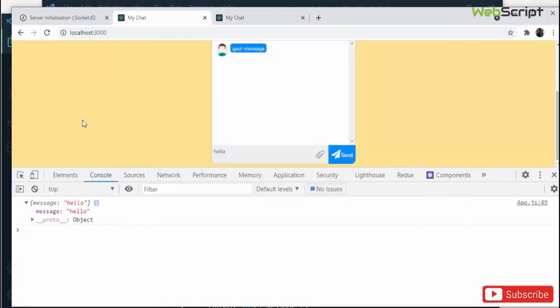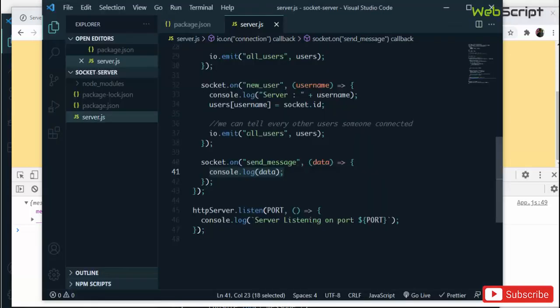Now it's time to listen to that message. Let's see the event name again, that's send message. So when someone is sending the message, we are getting that message on the server only. We are not sending that message to the other client. We need to know the socket ID of that client.